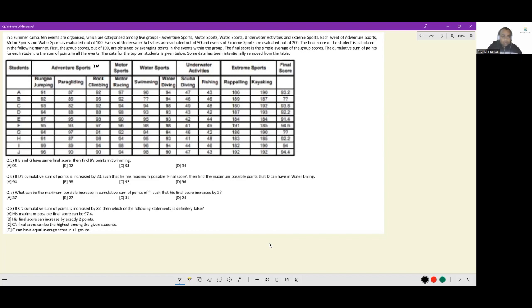So adventure sports is out of 100, motor sports is out of 100, and water sports is out of 100. Events of underwater activities are evaluated out of 50. So 50 each. This is 50, this is 50. And extreme sports are evaluated out of 200. So this is 200, this is 200.